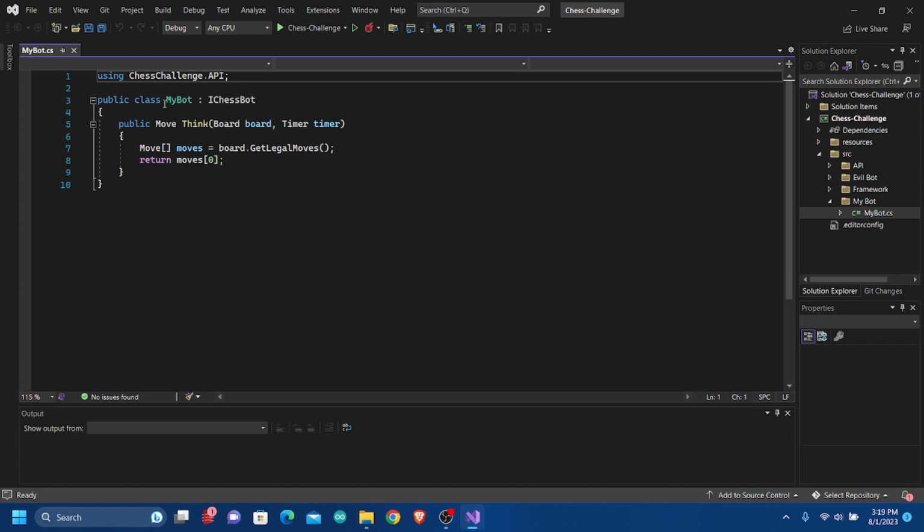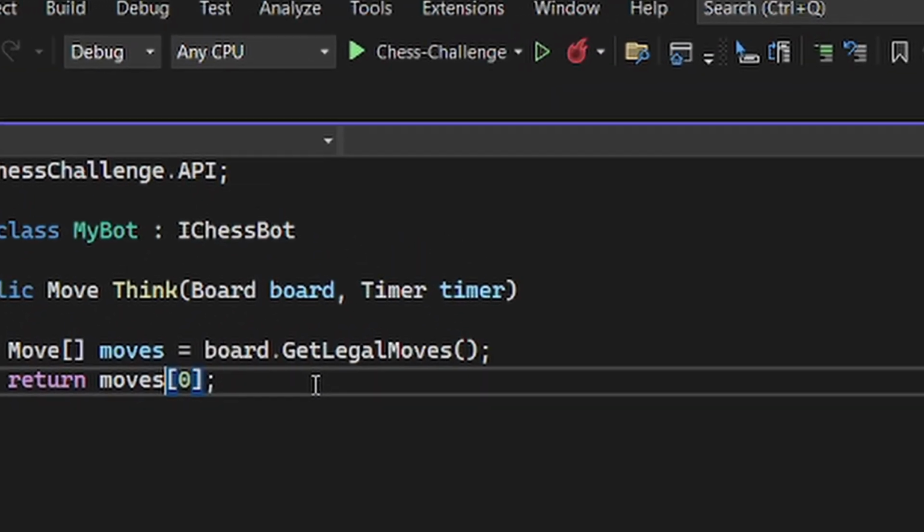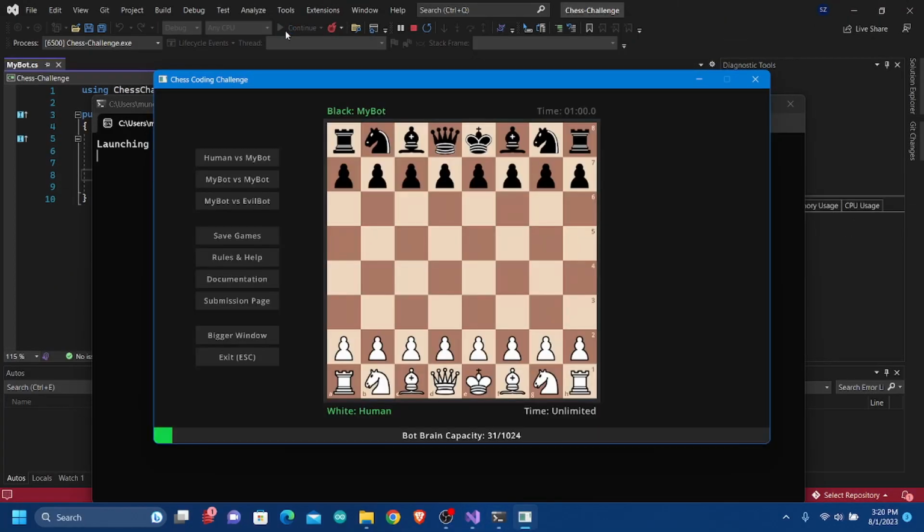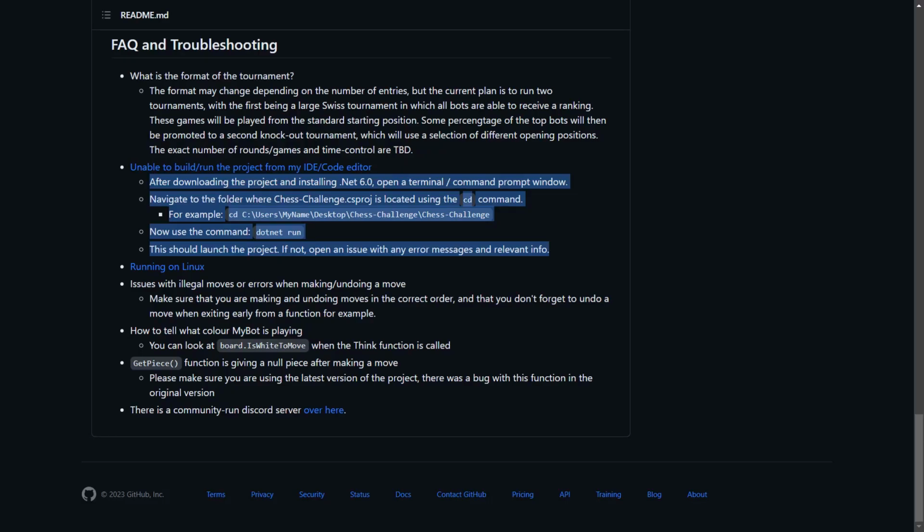At the top, you'll see the green play button. This is to run the whole thing. If this doesn't show or work, you can open it with .NET Run in a terminal. This is explained in the FAQ section on the GitHub page.